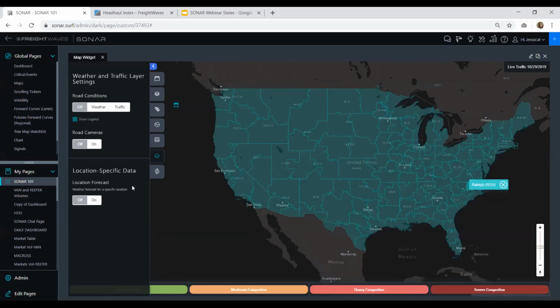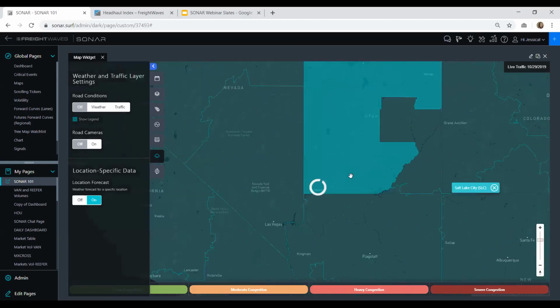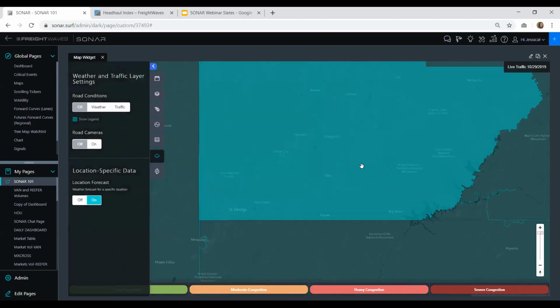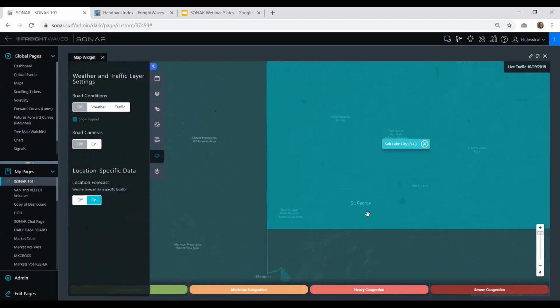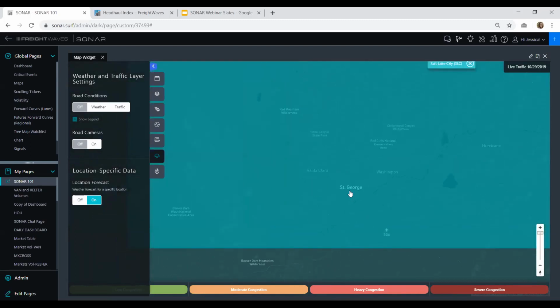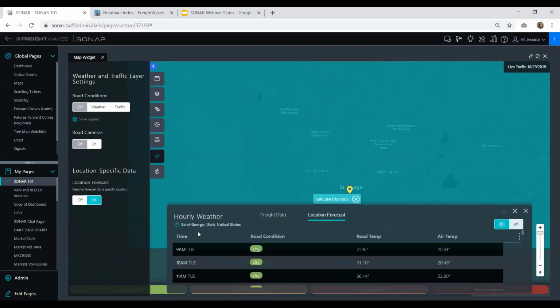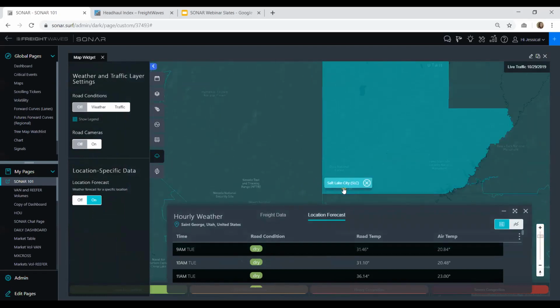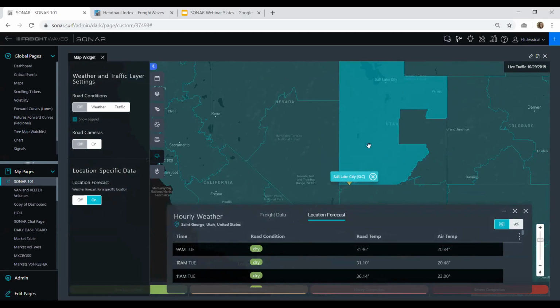We also have this location-specific data. So if I was to turn on forecast view right here, zoom in, and okay, I want to see what's going on in, where was I here? St. George, Utah down here. You can see if there's a location forecast button, and it actually shows you it's in St. George. So instead of understanding that, click on Salt Lake City, the market is very, very big.